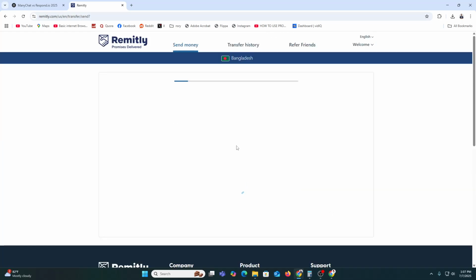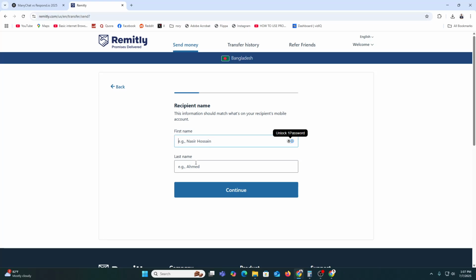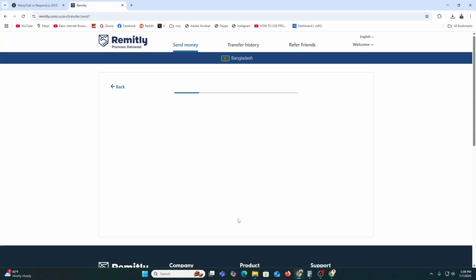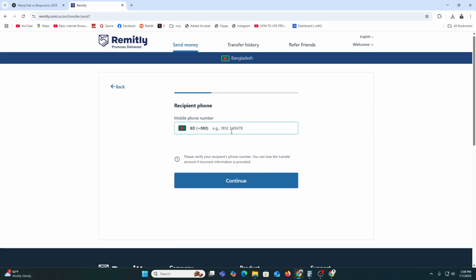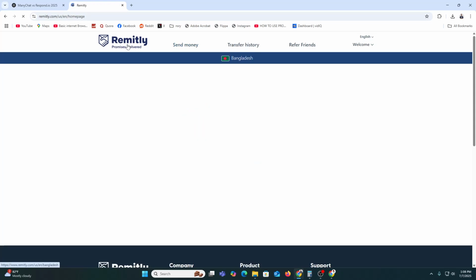Once I click over here, they will ask for my name. For example, I provide my first name Rahim, then my last name Rahman, and then I continue. Then here I need to provide my recipient's phone number. Then just continue, and this way you fulfill this procedure, and now you are able to send your money from the United States to Bangladesh easily without any fee.